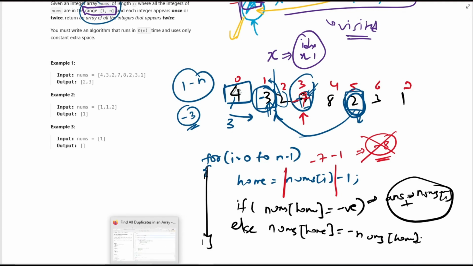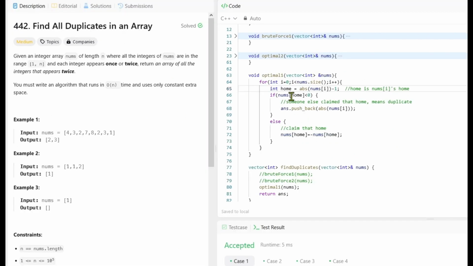Let's just see the code for this thing. The code is the same. I am going to iterate through i equal to 0 to n minus 1. This is my home address, which is absolute of nums minus 1. And if you see that someone has claimed that home, that means you have a duplicate, that means it is negative, and I will just push back my nums of 5. Make sure to put absolute also, because with minus 7, you don't want to push minus 7. You don't want to push any negative number inside your answer. Else you will claim that home if nobody has done. So nums of home is equal to minus nums of home. So that is the whole code for it.